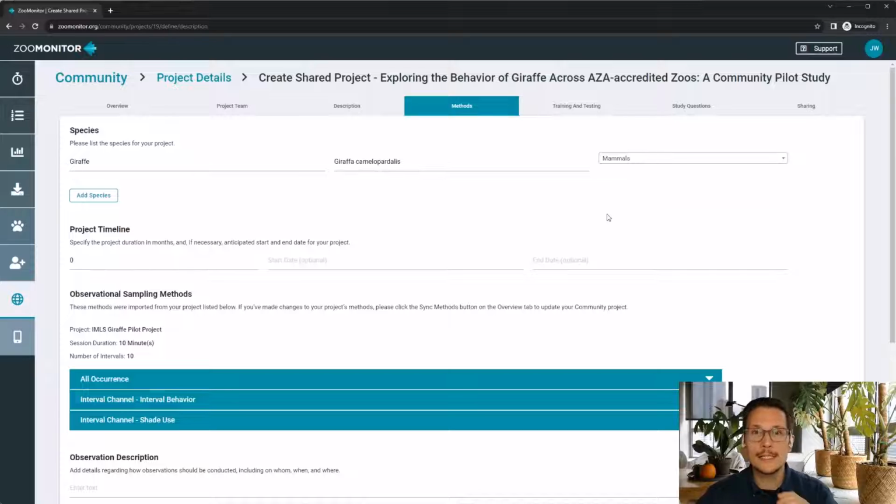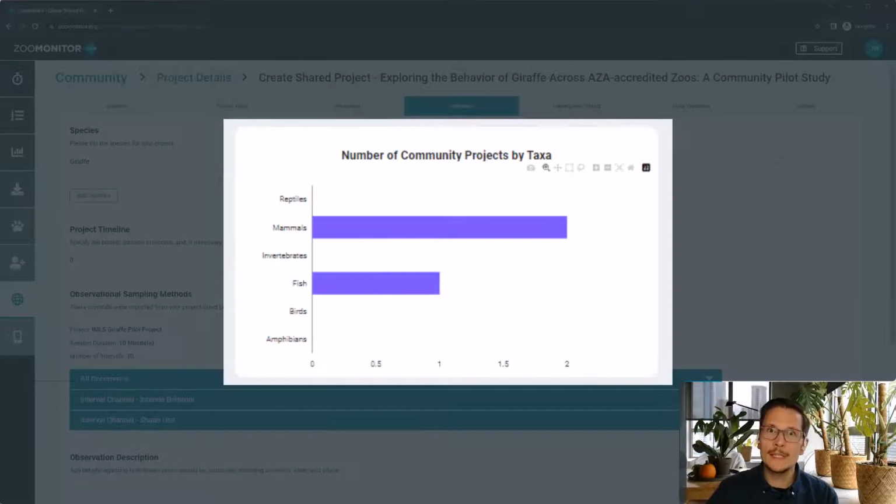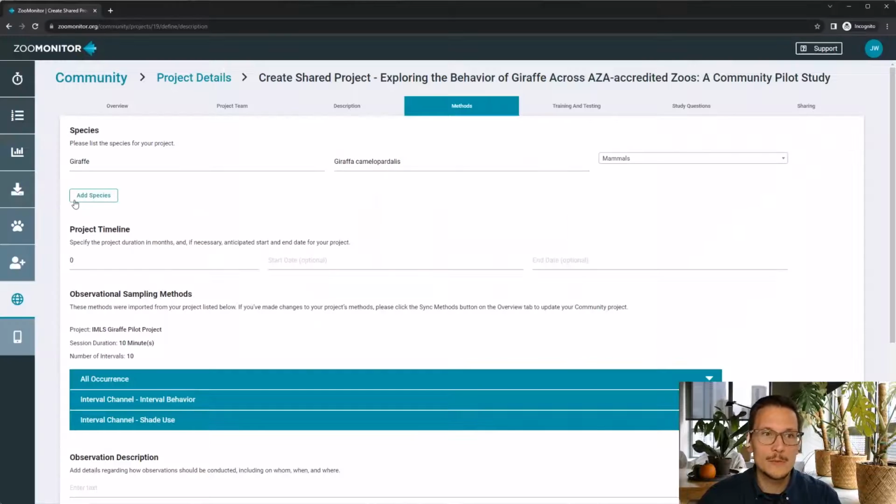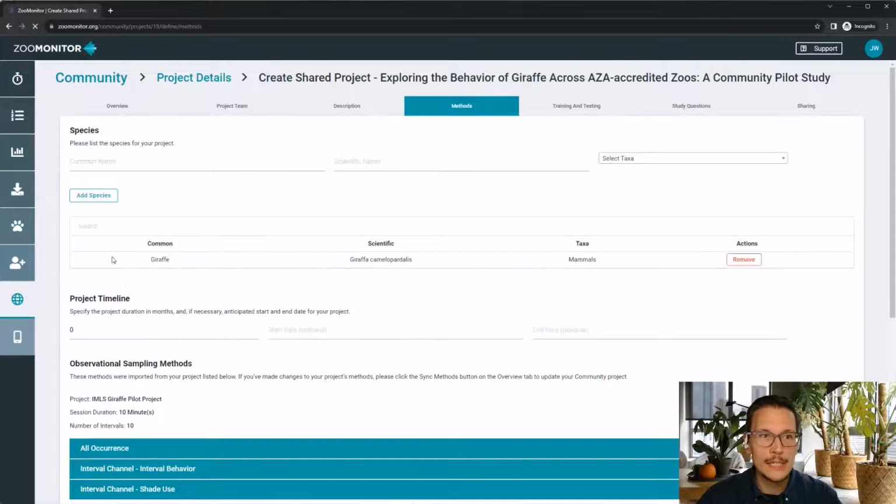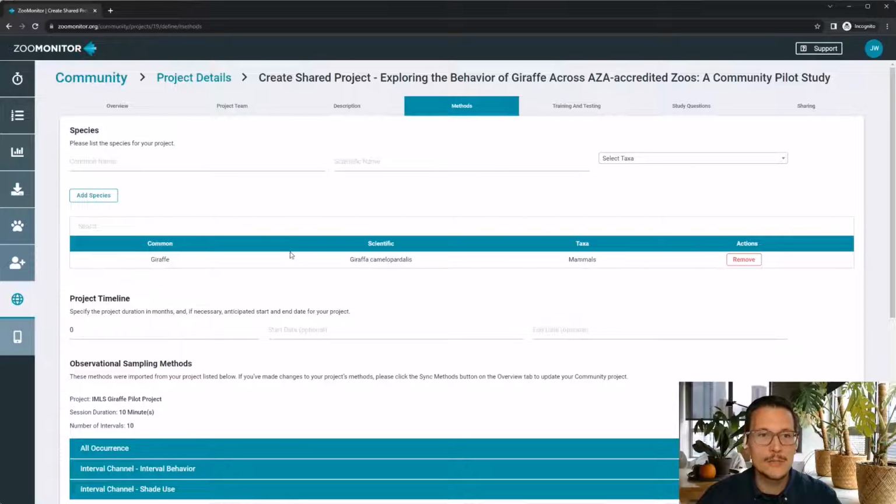And so the reason you're selecting a taxa is because we actually have some graphics in the community that are going to count the number of community studies, community projects for the different taxa. So we can see, obviously there's a lot of discussion about understudied, underrepresented species and taxa. And so this will be an easy way for us to track that and to see what those preferences and biases are in our research efforts. So you just go ahead and hit add species, and you can see it creates this new table down here with that species.